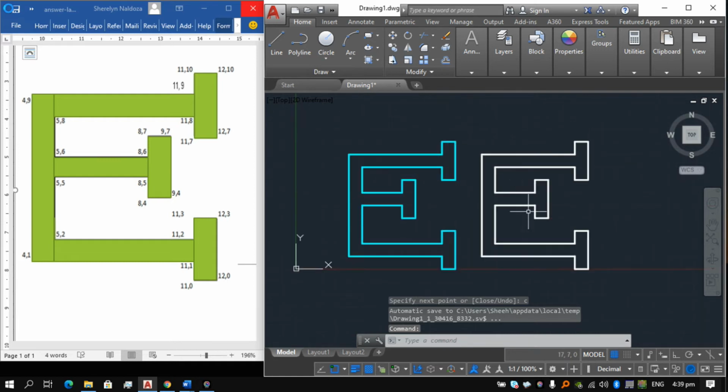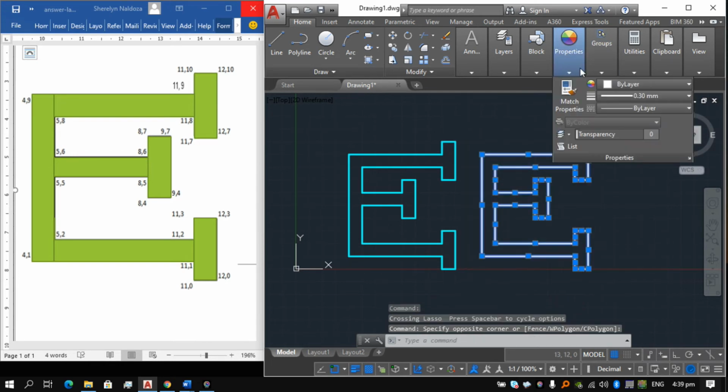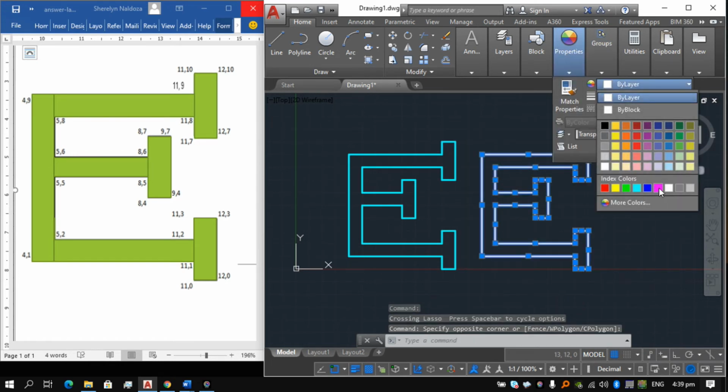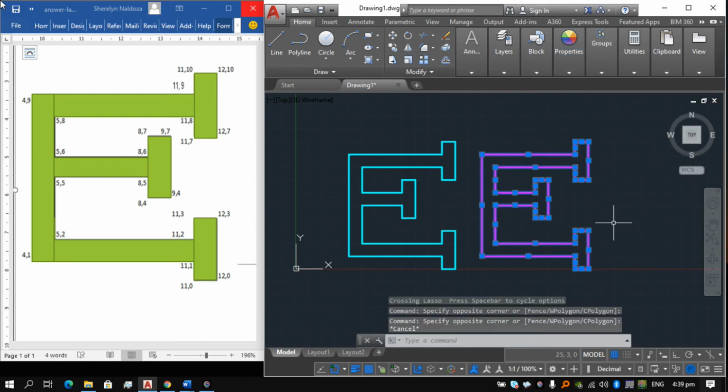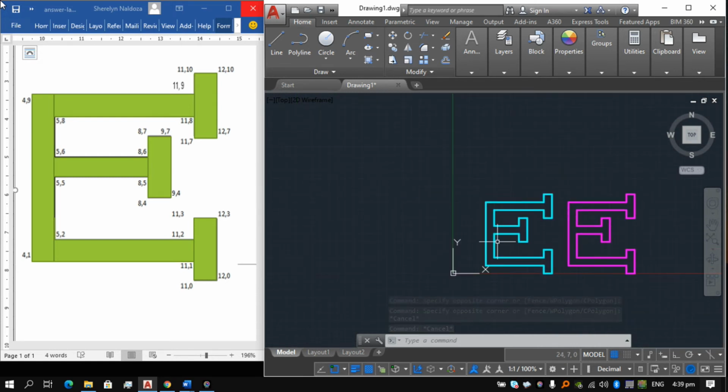Okay, this is now drawn using the relative coordinate system. Then we will color that one into pink. Oh, I like it. So this is drawn to absolute. This is drawn to relative.